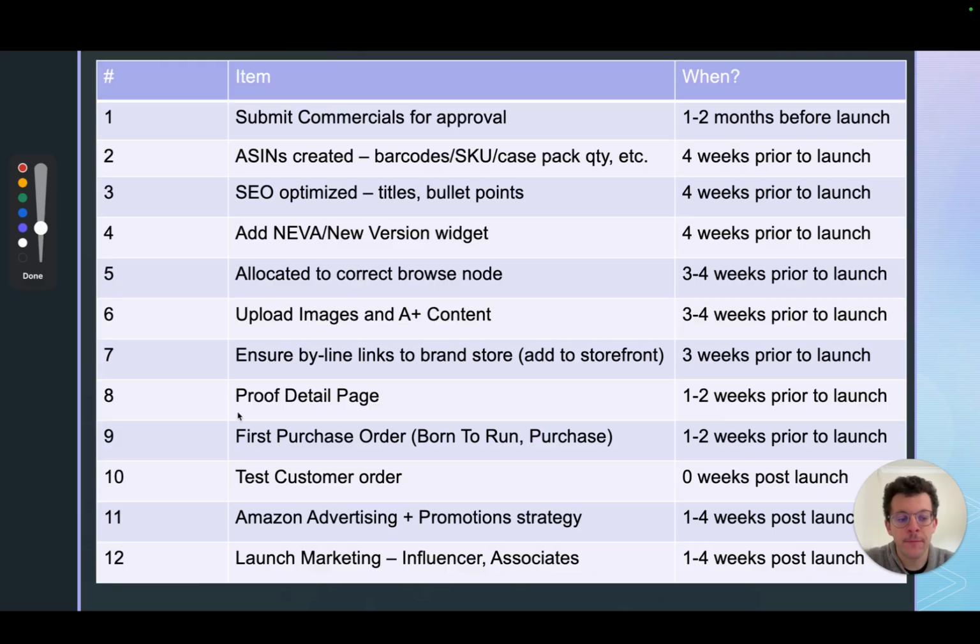It should look good. Customers should be able to buy the products and read as much information about the products as they can, so it should be quite clear in terms of the layout of the detail page. And so at this point, you've got 1 to 2 weeks prior to launch.